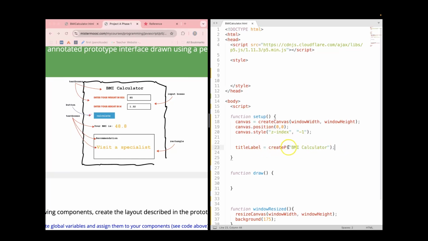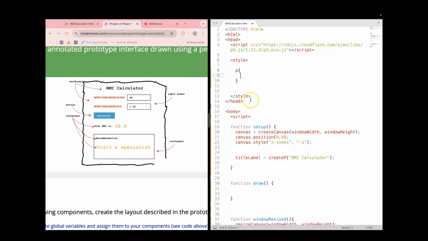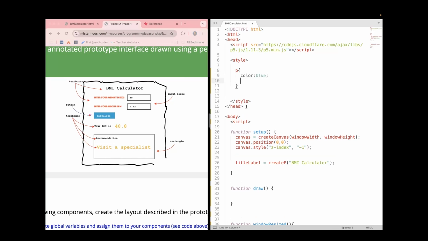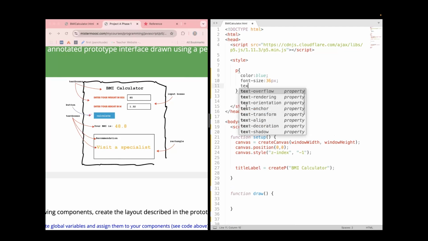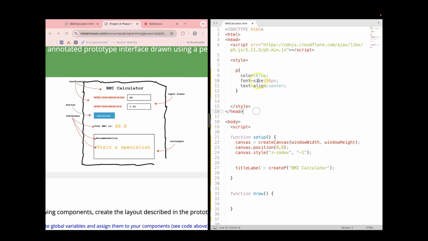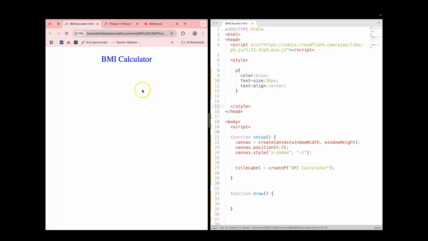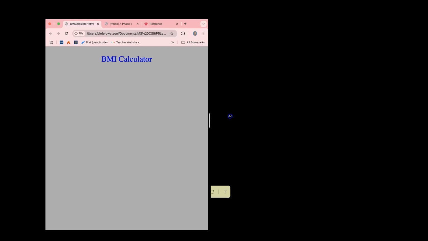Now this is a p tag, so I'm going to go into the style section of my document and style p tags. I'm going to say all of my p tags will be blue. They will have a font size of 36 pixels, and we're going to put them in the center of the web page. Okay, so let's save that and let's refresh. Yay, there you go. My CSS is styling any p tag that it finds in the body of the web page.